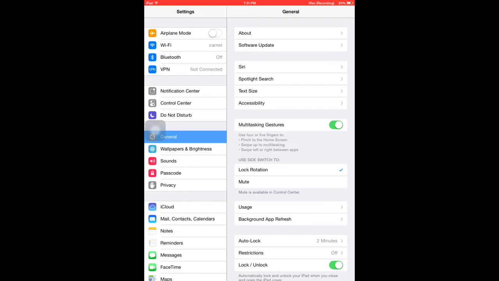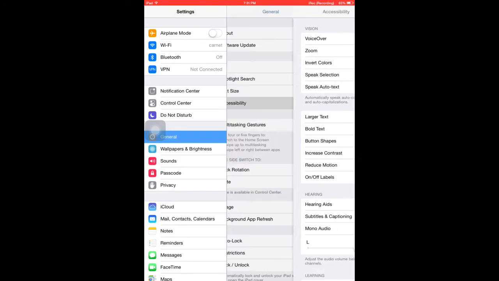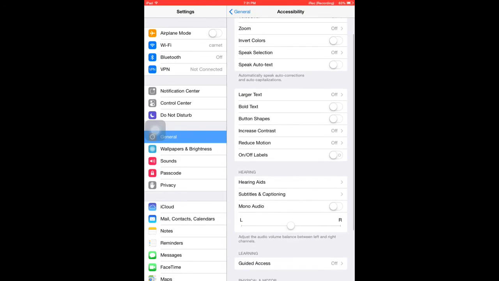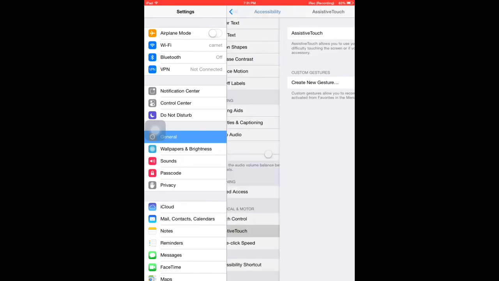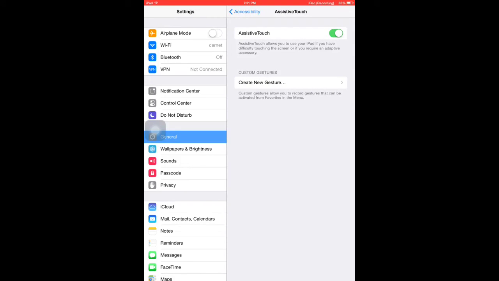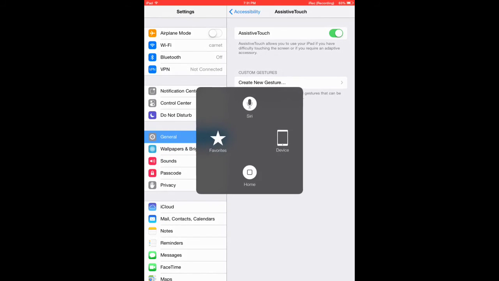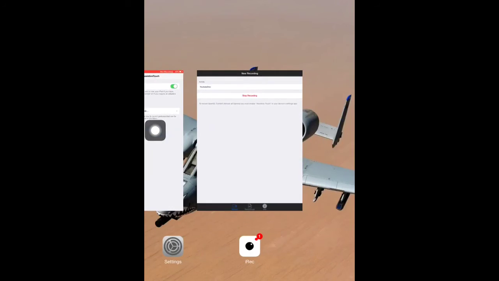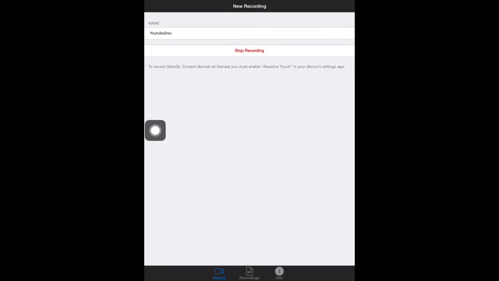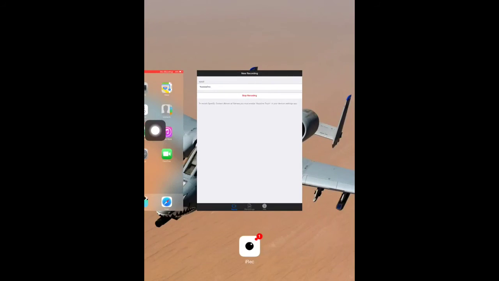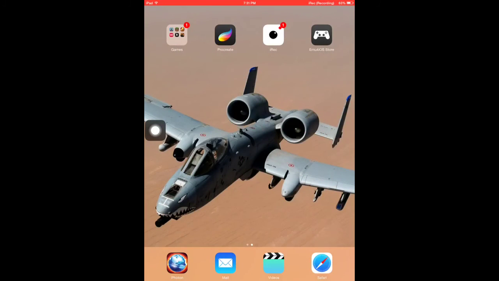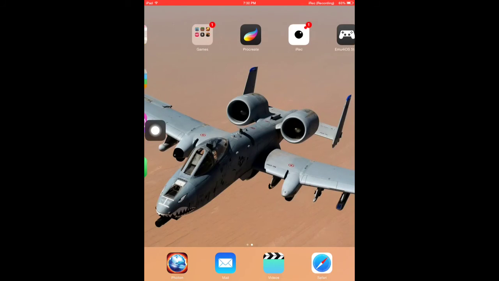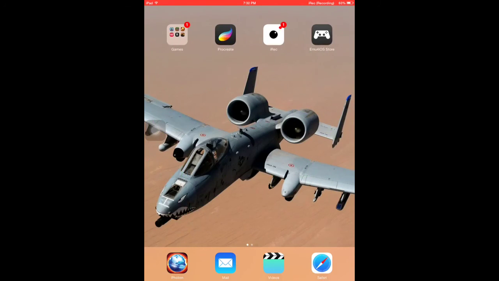If you want to record any game, first you must go to your settings, go to general, tap on accessibility, scroll down until you see assistive touch, and turn it on. This is assistive touch right here in the middle of the screen. If you didn't already know, it just has some options to do whatever. I don't know why they ask you to use that, but it's something you must use. And, still working iOS 7 screen recorder in beta.